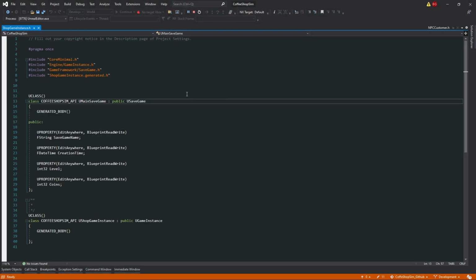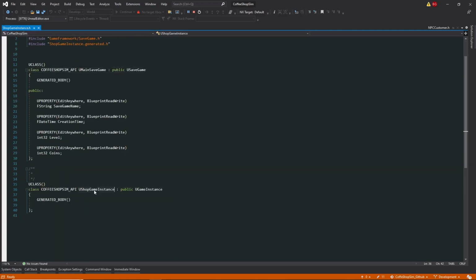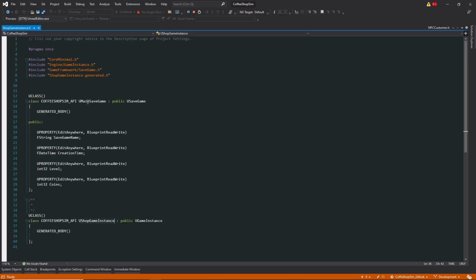So I normally like to keep this type of the save games on my subgame instance. This is a class that extends from game instance. So this is a class that extends from save game. This save game is part of the Unreal save game system, and as you can see, it has very little information. It's just the level, the coins, and then the creation time. I like to add this normally to my save game, so it's a way to show when it was created, and I can use that later for other things.